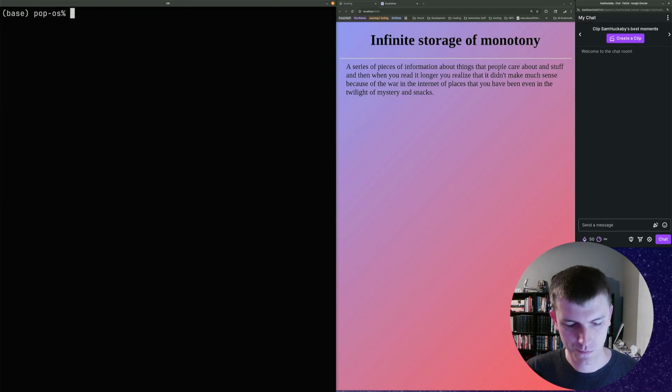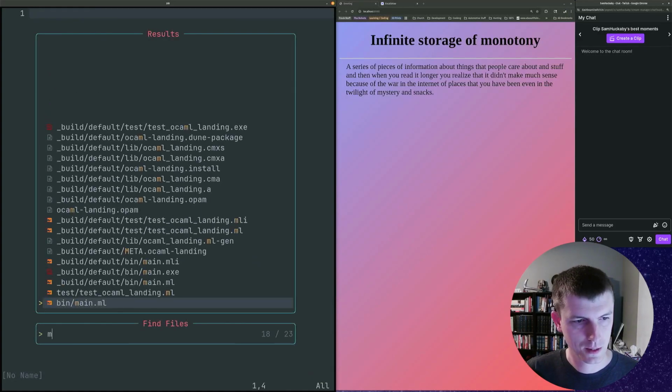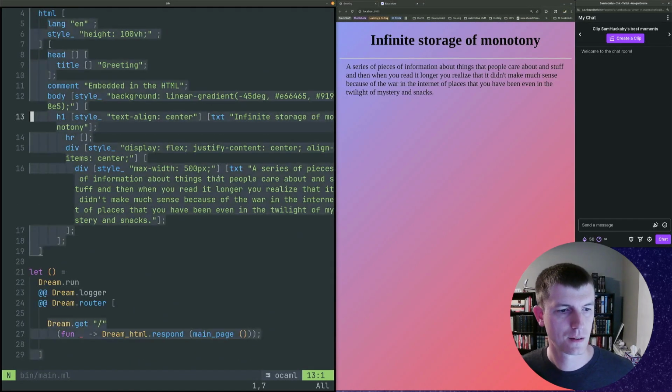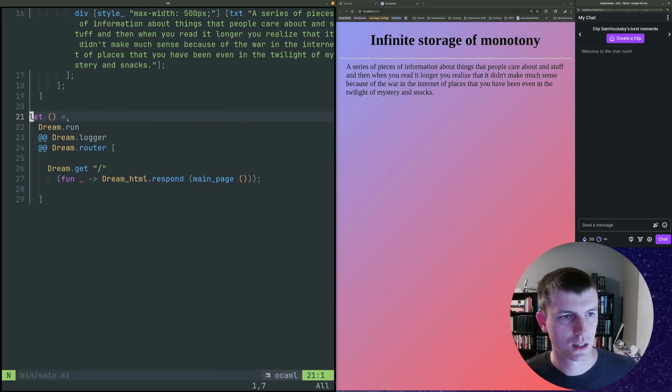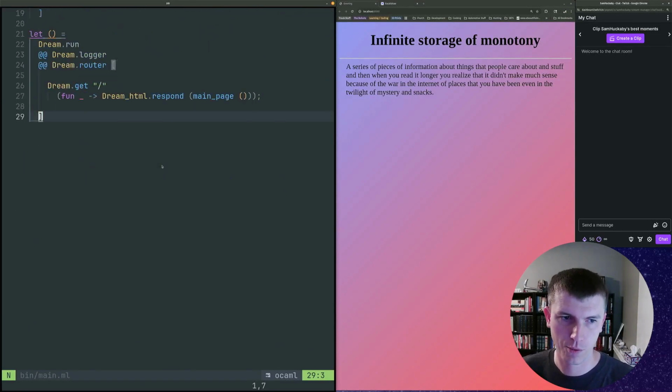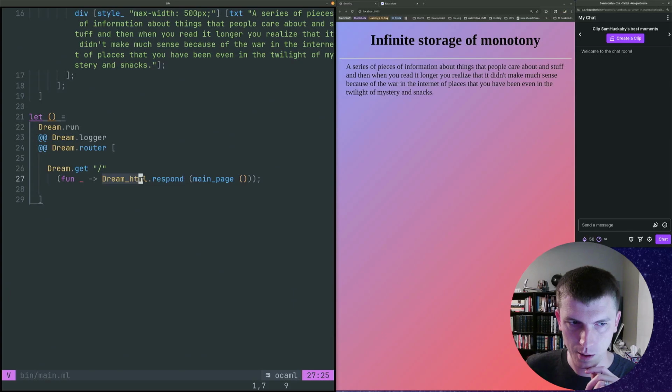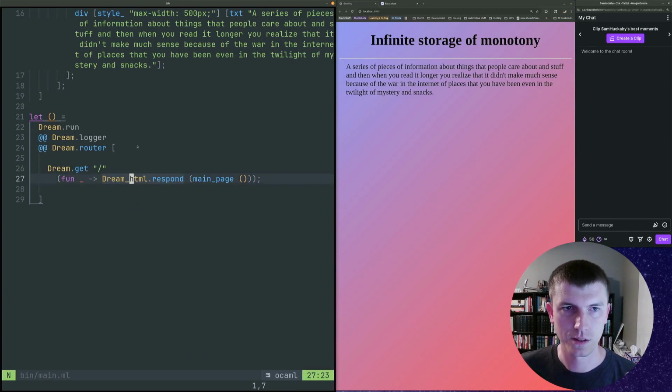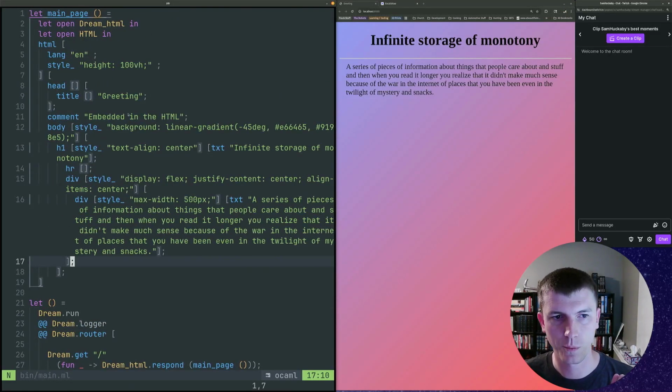So let's take a quick look at where we've been. Let's come back to main. We've done everything in main, and what we've got here is essentially a Dream app. We're using OCaml's Dream web framework, which is designed so that you can just run a very simple HTTP web server and serve HTML in whatever way you'd like. And we're using the Dream HTML package that UR has put together. This is going to let us formulate HTML in a more sensible way.